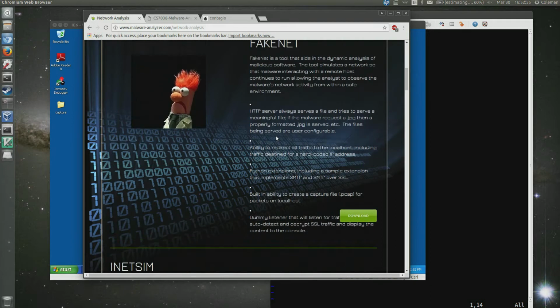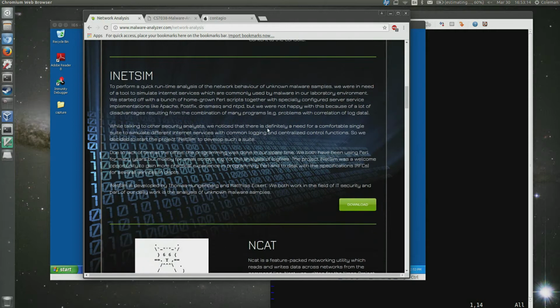So it's really helpful. FakeNet is designed to run in Windows, so either you run it on your Windows host or inside another Windows VM. They generally recommend running any one of these things inside a VM, or perhaps on a separate machine. And then InetSim is a similar idea, but more Unix-centric. It runs on the Unix machine. This is actually the one that we will use.